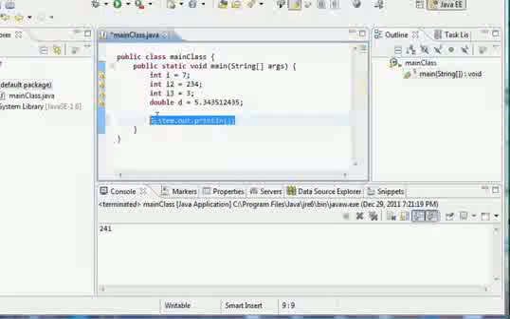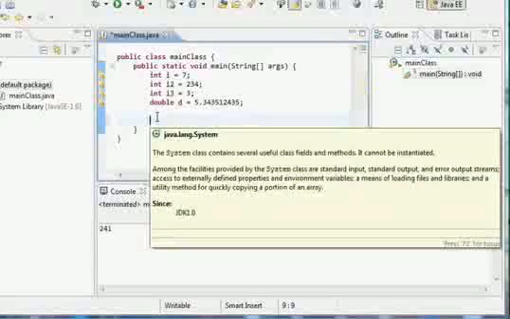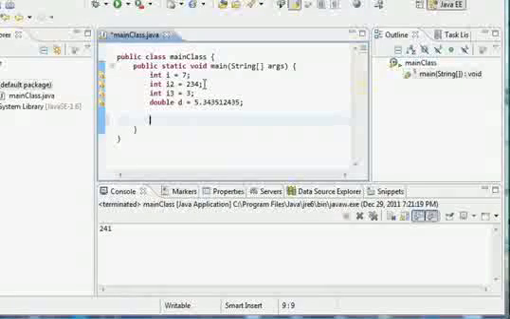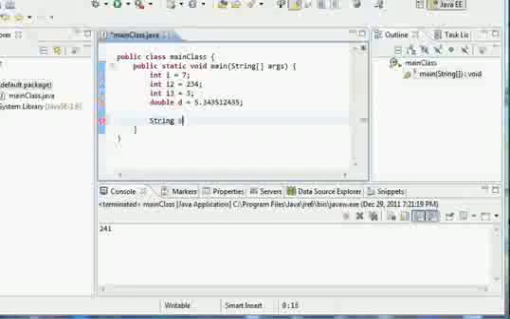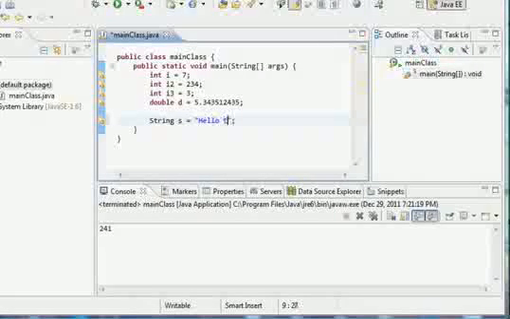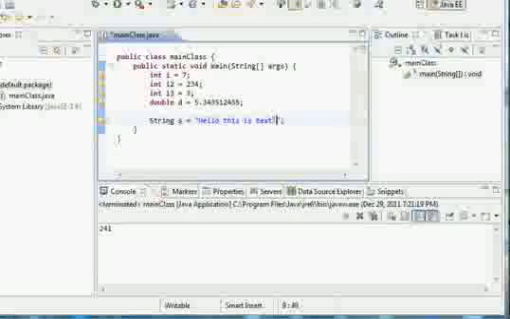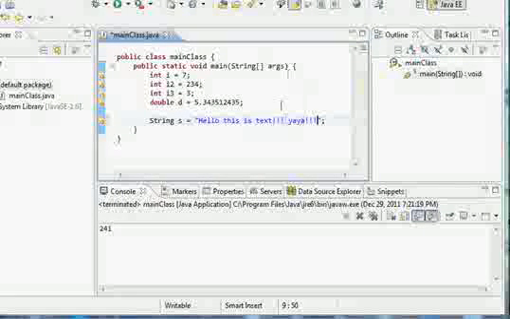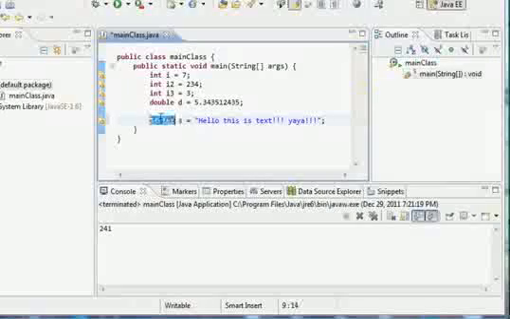Also, variables can not only be integers, which is kind of new, they can also be text. So for example, we can have text files, not text files, just strings of text. Hello, this is text. Yay. Okay, so anyways, string.